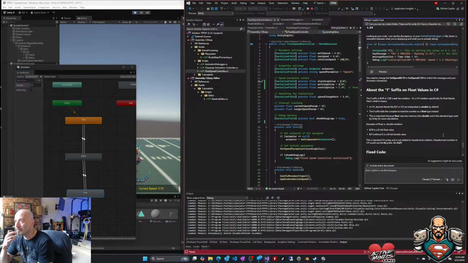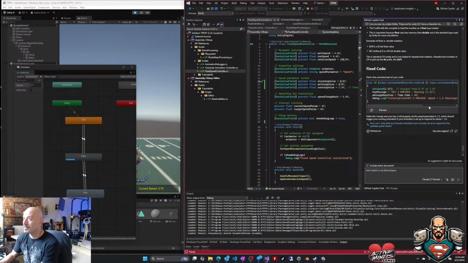C# decimal literals like 0.7 or 1.5 are interpreted as double by default. The F suffix tells the compiler to treat the number as a float type instead. Really? This is important because float uses less memory than double and is the standard type used by Unity for most calculations. Okay. An example: 0.7F is a 32-bit float value, and 0.7 is a 64-bit double value. Huh. Okay, well then the problem is I still have something set wrong.